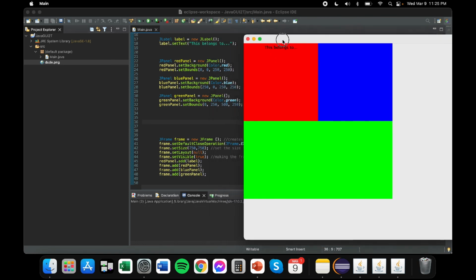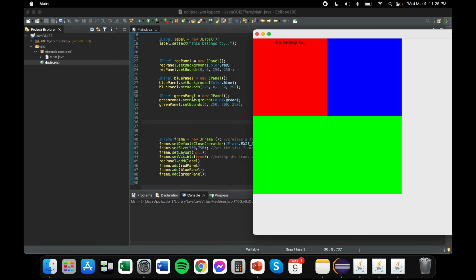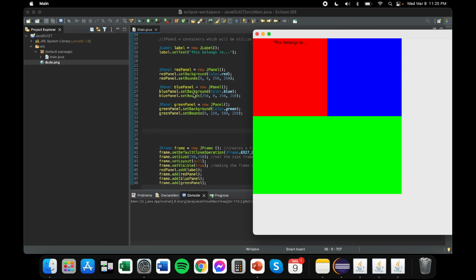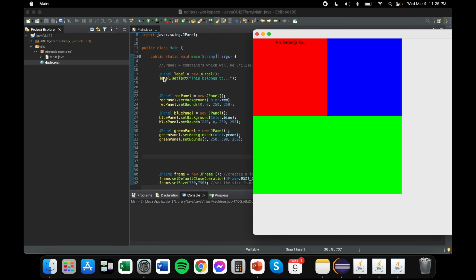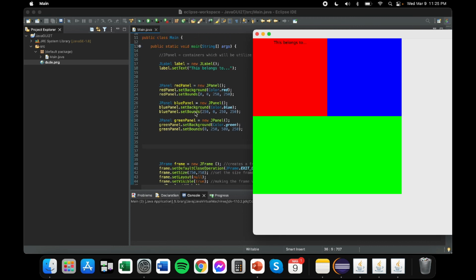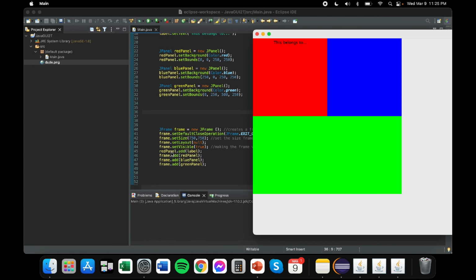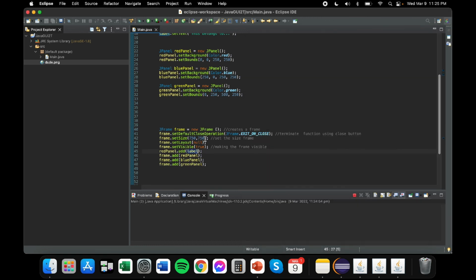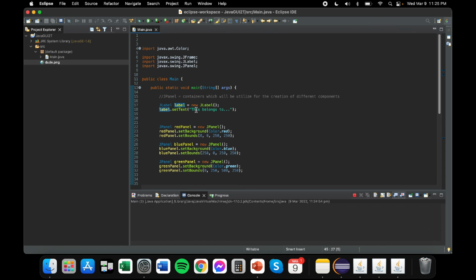So, ayan. For example, I've run this one and then obviously, what I have configured is that this particular label should be in the red panel. So, what I did was that I called the red panel and then I added some components. So yung components na tinawag ko is si label. So, obviously, si label is equivalent to this text.